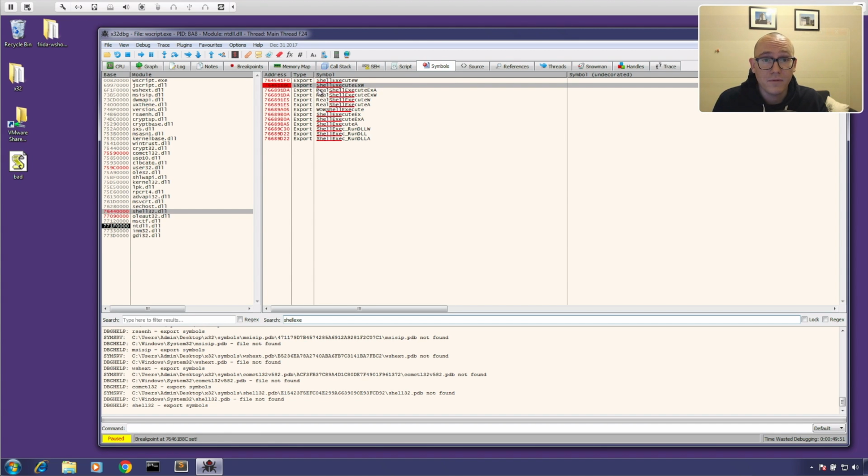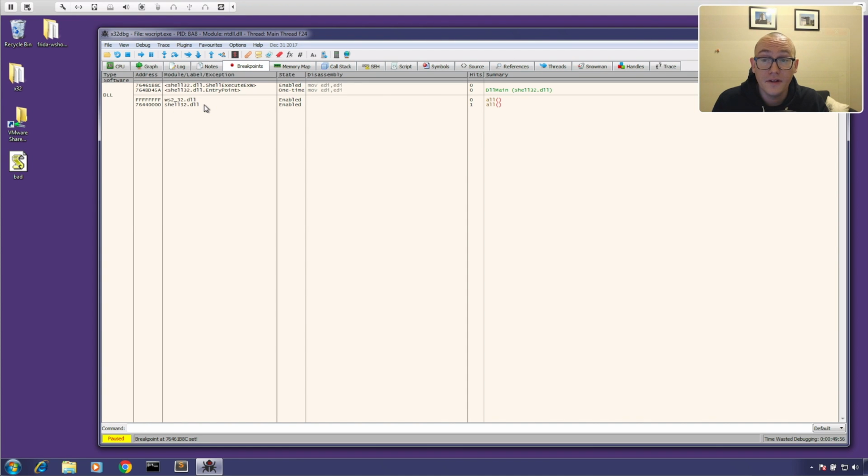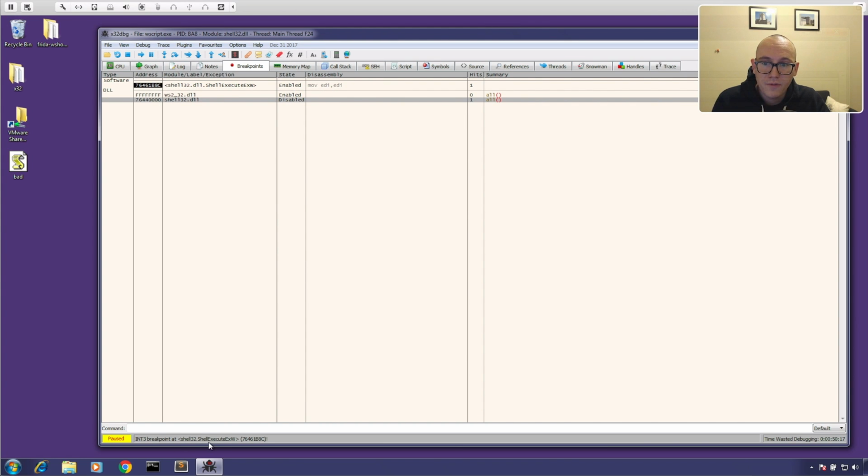Now here's the thing, we have to actually remove that other breakpoint that we have on shell32.dll, because this breakpoint on the DLL is a breakpoint on any part of that DLL. So we're going to keep hitting that if we don't remove it. So let's just disable it for right now, and then we'll run. And now we have a breakpoint on ShellExecuteExW. So we've actually hit that API that we put the breakpoint on.